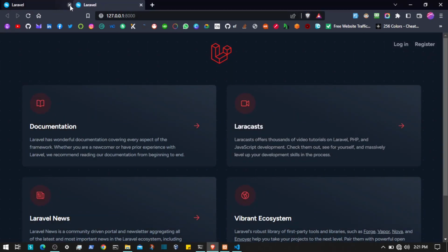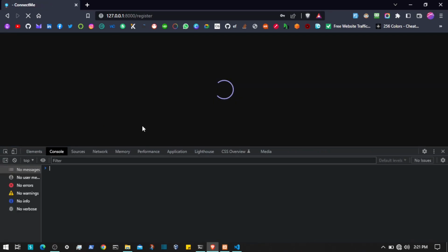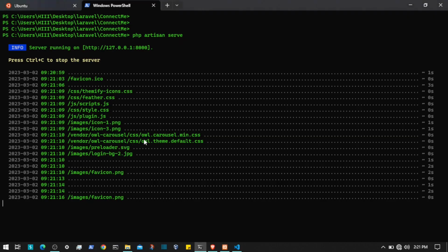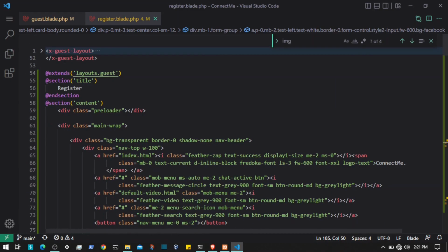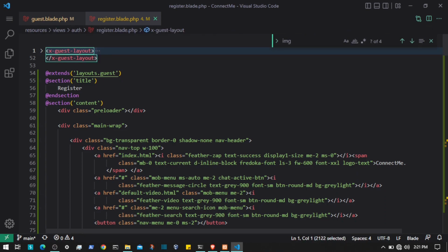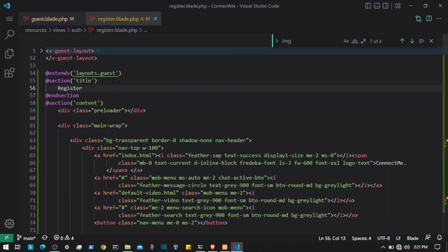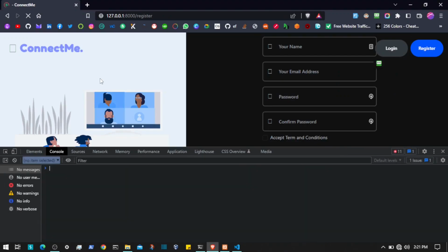I will close the other tabs, and now if I go to the register page, I will have to open up the developer tools so that if we have any errors and stuff like that, we can see them. And the first thing you see is the title is not coming. Let's fix that one. So I will go to the top, and yeah, we have that thing as well. The title is this, and if I go to guest.php, we do have title. I will save this again. Let's see if that's going to grab things.